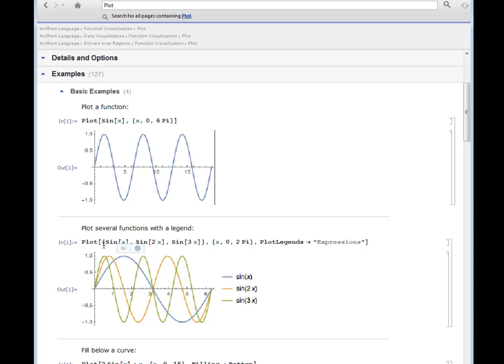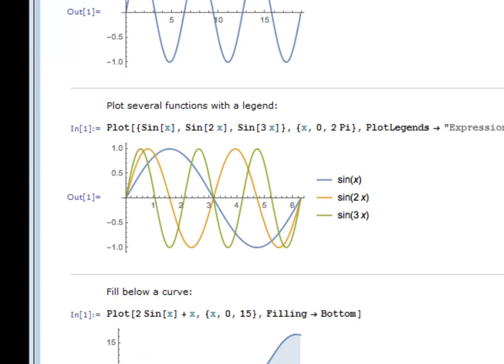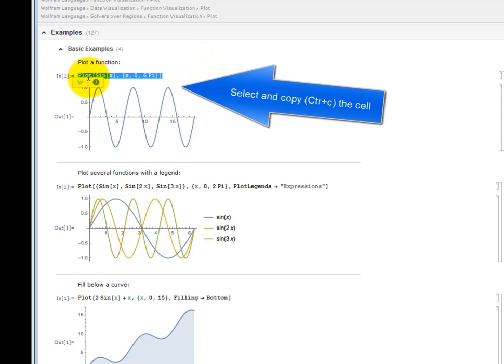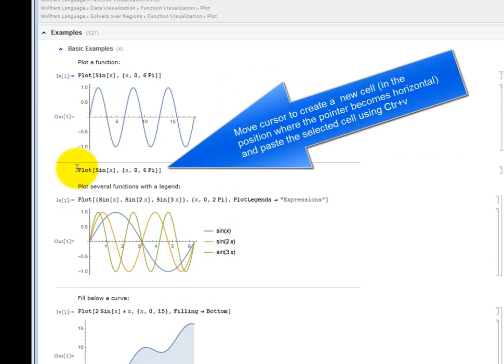In this example, we will deal with two cells. The first cell depicts one function, sin x. The second cell plots three functions together. Let us begin. At the first step, we will highlight the first cell and use Ctrl-C to copy its content. Now, we move the cursor to start a new cell and press Ctrl-V.